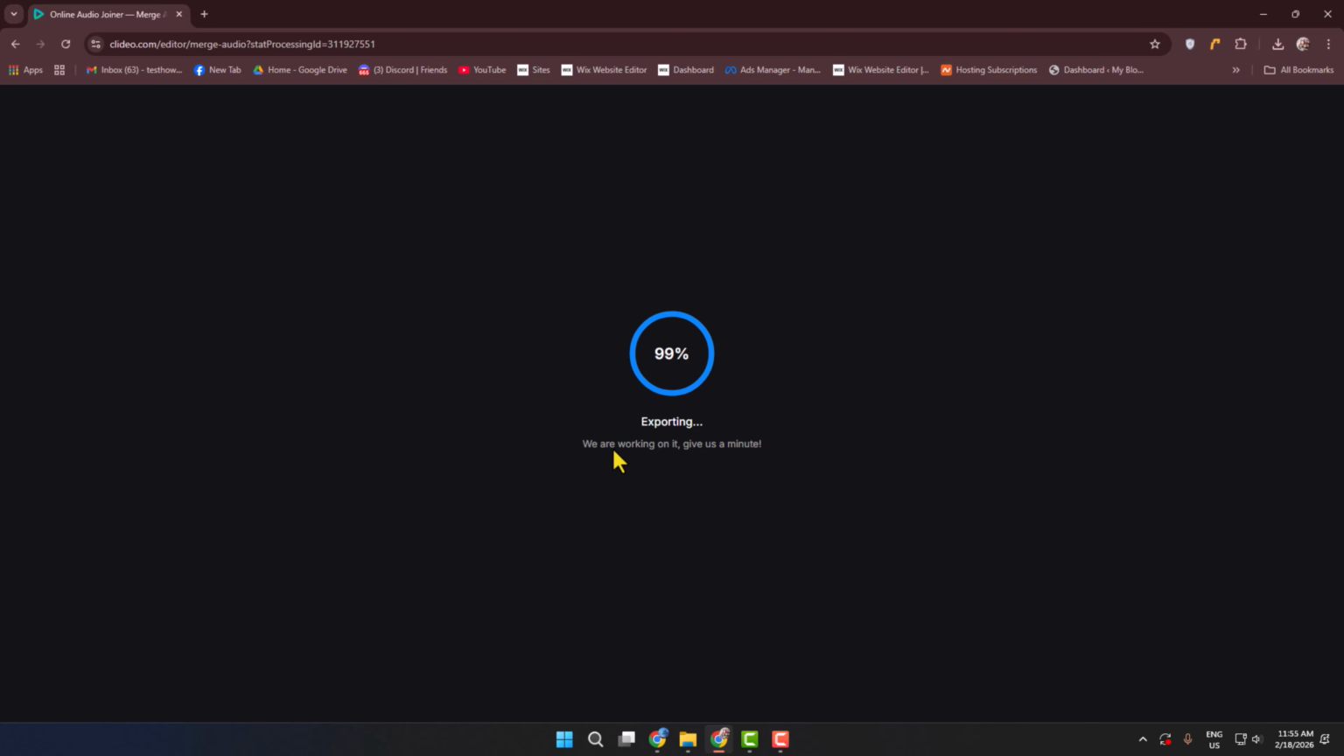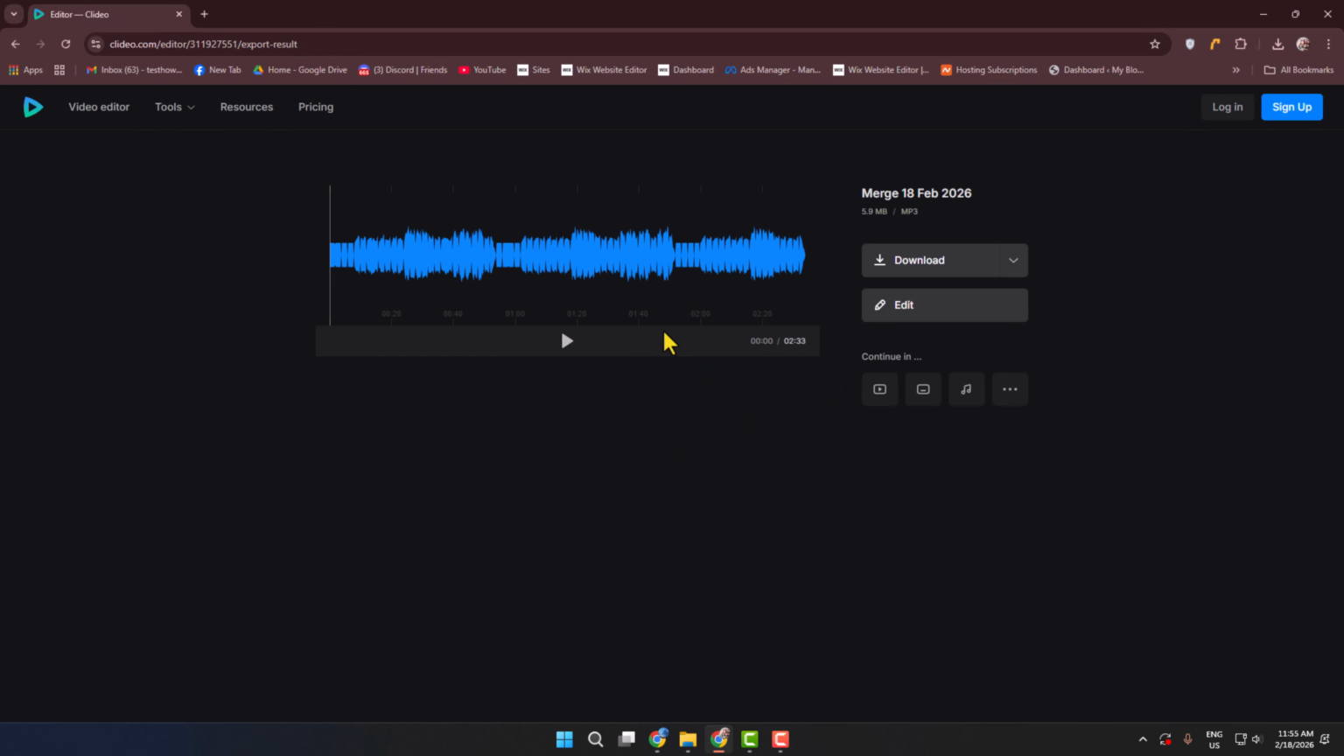In just a few seconds, all your mp3 files will merge into a single audio clip. Here we can see the audio clip. Now just click on download, and that's how you can actually do it.